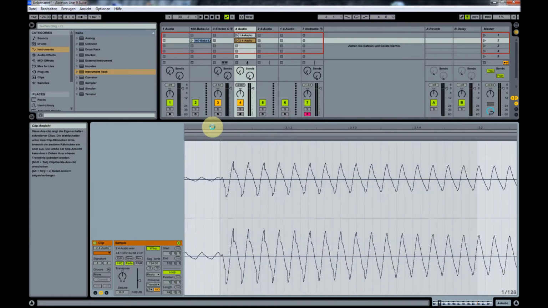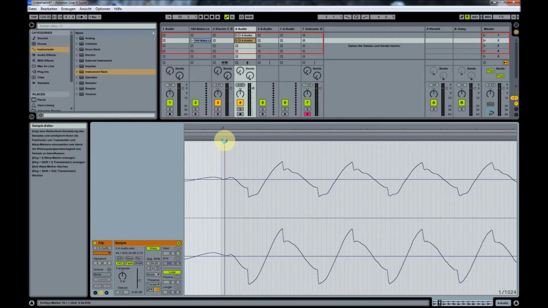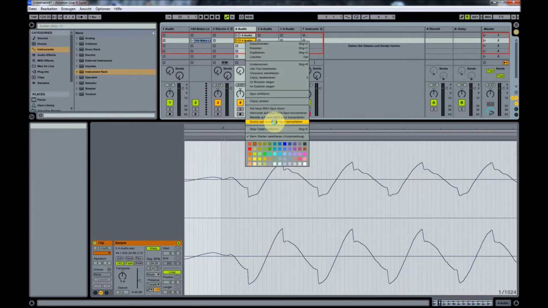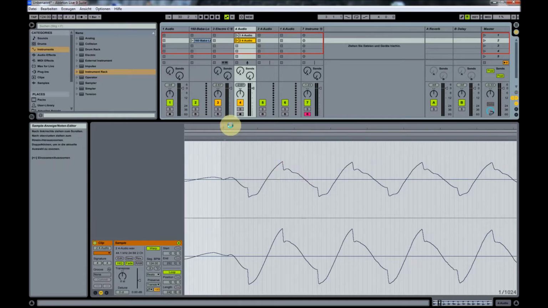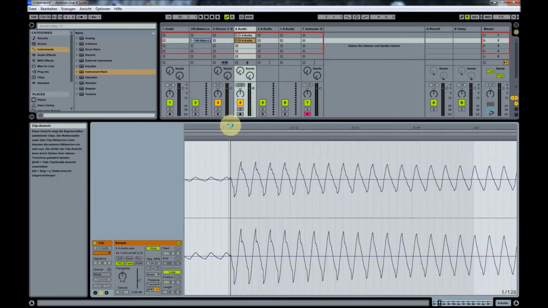Let's zoom in. You can actually see this triangle here showing you where Live thinks the transient is. This is not where we know it starts, because we triggered it here. Live thinks the transient is here. Now, if you're very correct about this, you don't want to use the transient setting in the slice to MIDI. Sometimes it will trigger at the wrong positions.